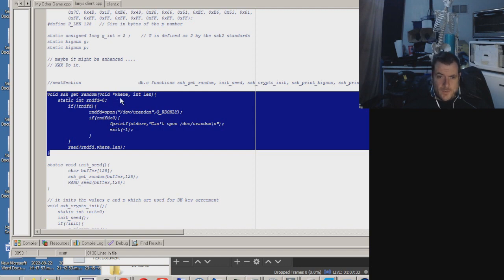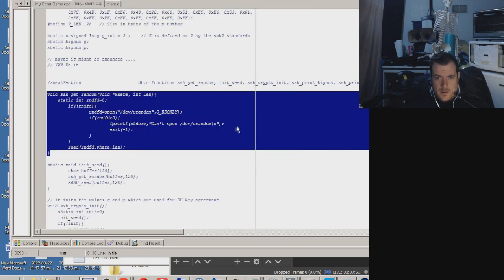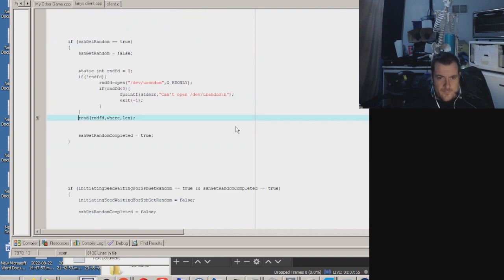Okay, void star where means where is a pointer to a memory location where it will store the random bytes? Okay, let me hit Control 5 to remember the spot.